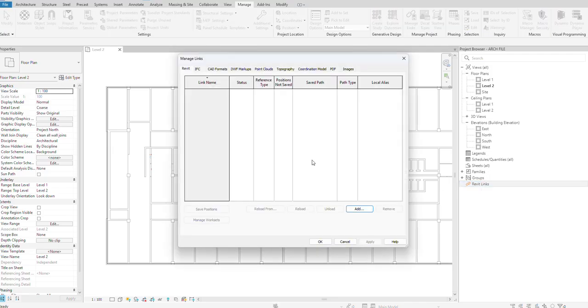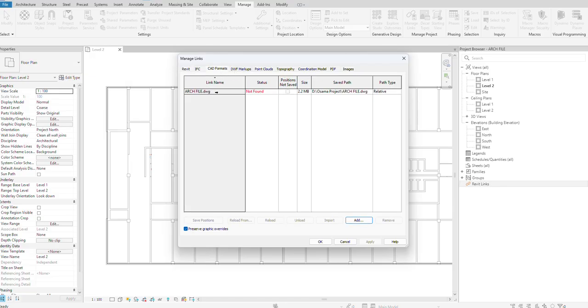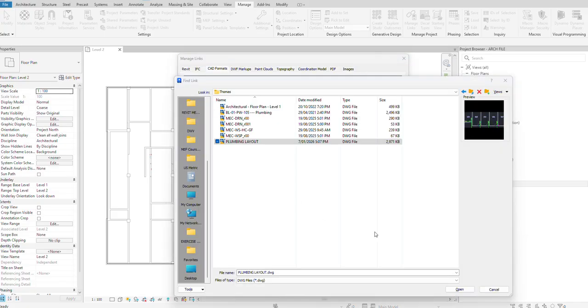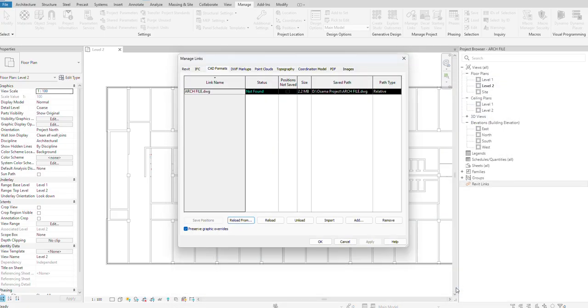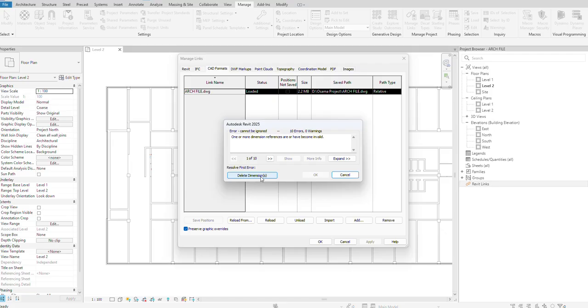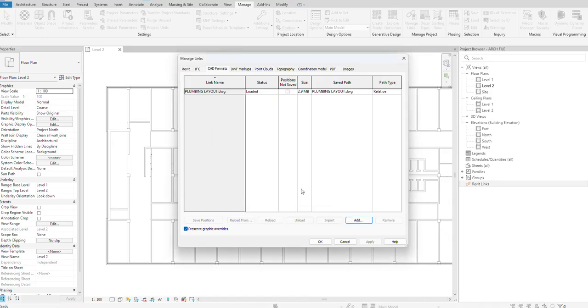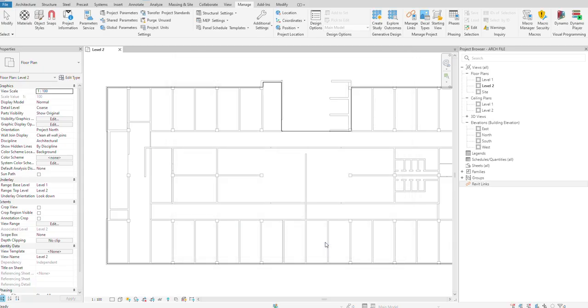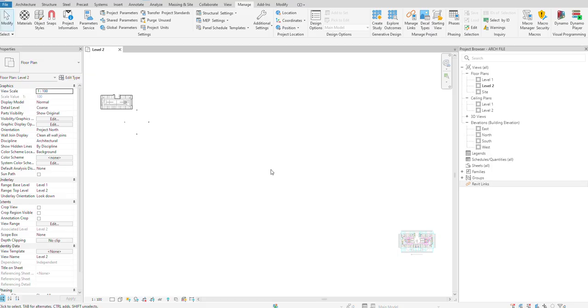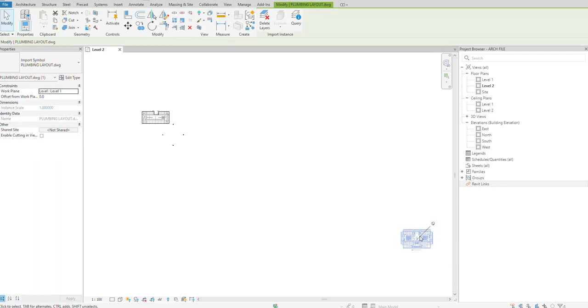Right click, manage links. CAD. Okay, we will just insert the plumbing layout. Okay, what's the aim of this project is we will do it step by step.